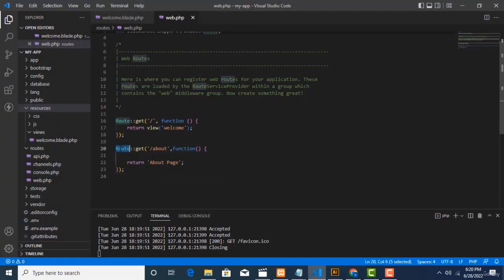We assume the class Route, it's a get method. This is the URL you have to write. This is the URL you have to type in the address bar. It goes to the respective page. Here I am not going to give the respective page. We just write the text only. If you type the URL, it displays the text as about page. Simple.